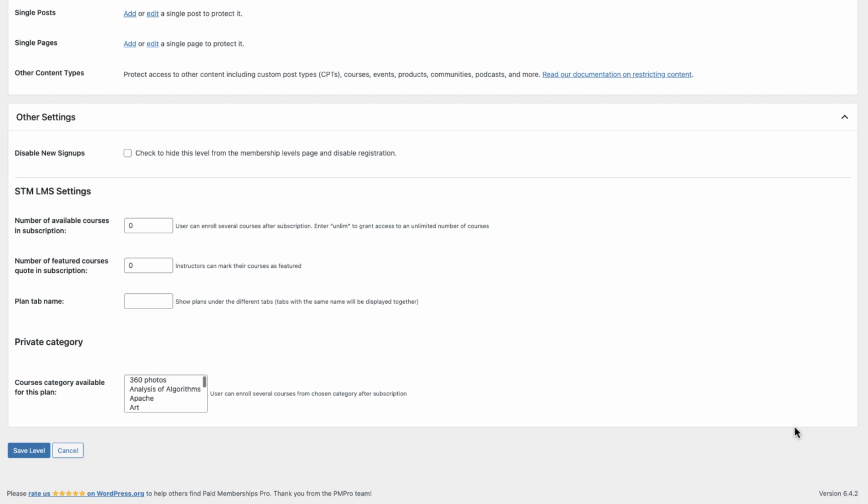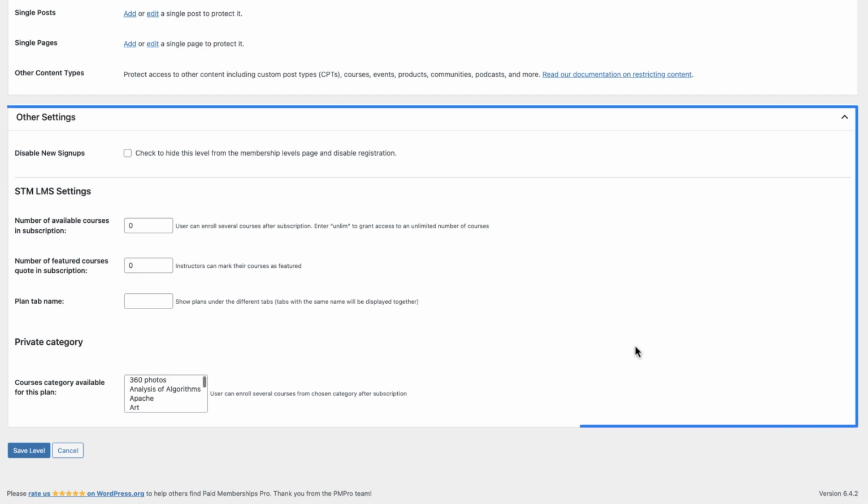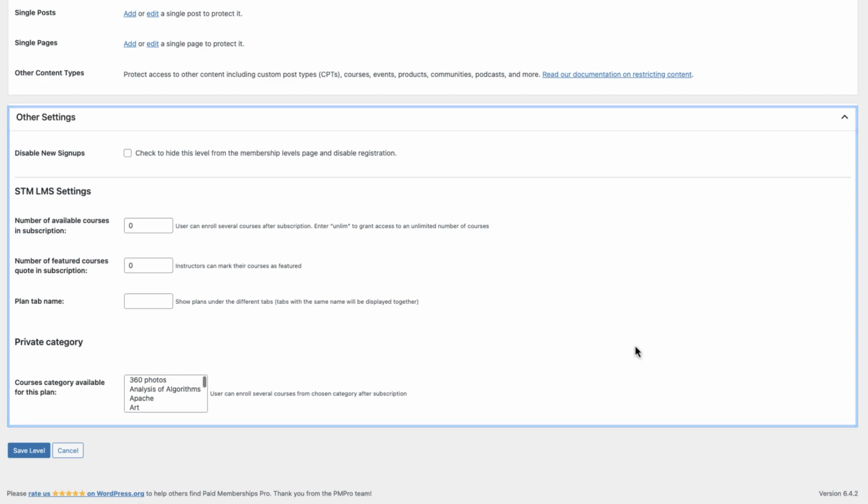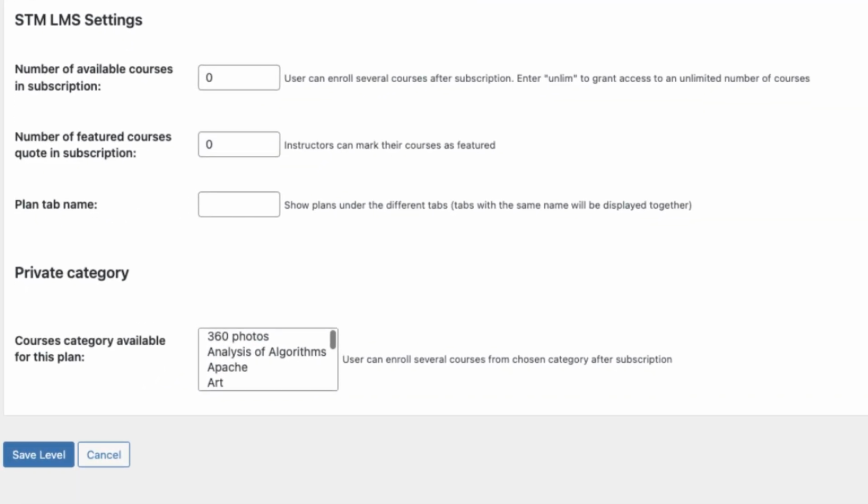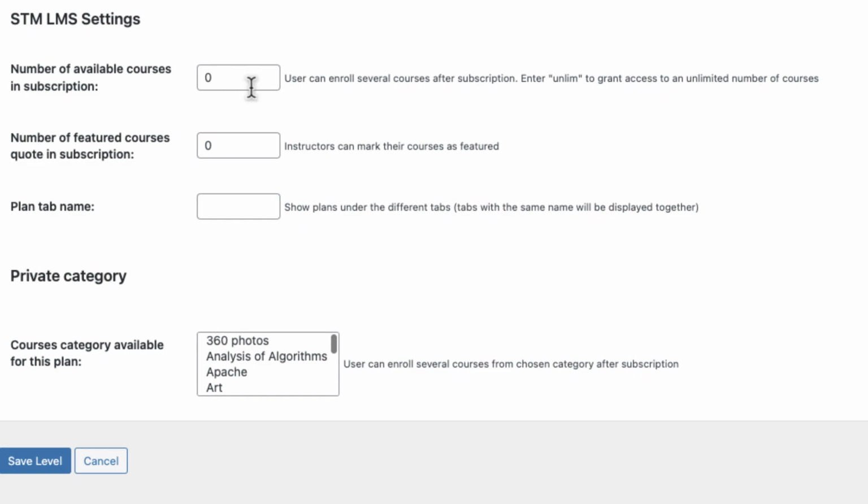Next, the most juicy section, other settings. In this section, you can find STM LMS settings which are responsible for setting course availability in your LMS. First, indicate the number of courses that can be enrolled in using the subscription, then also indicate the number of featured courses included in this plan as well.